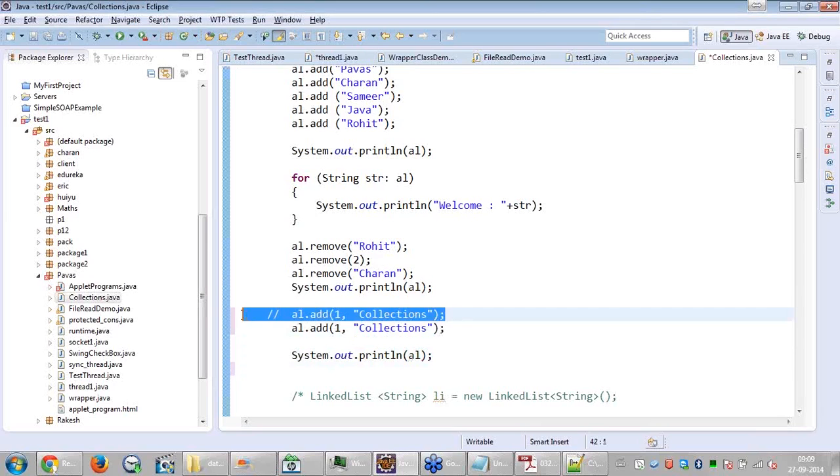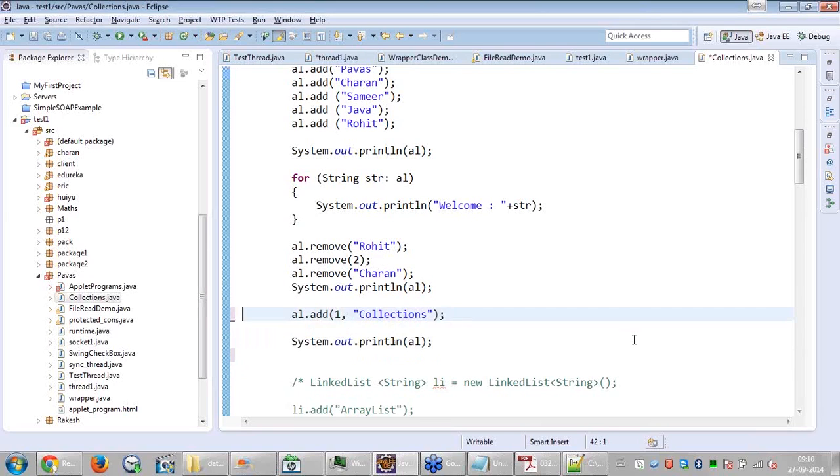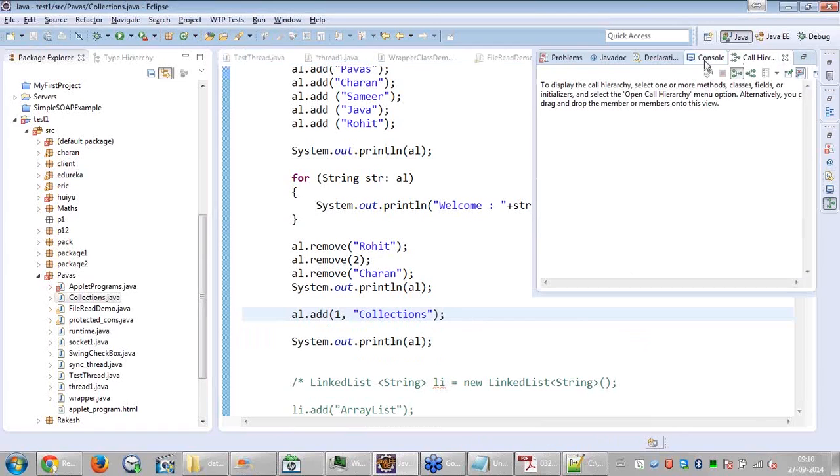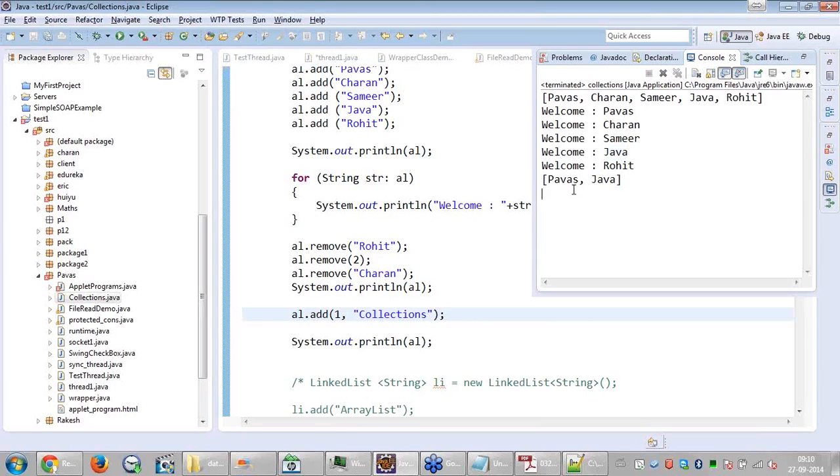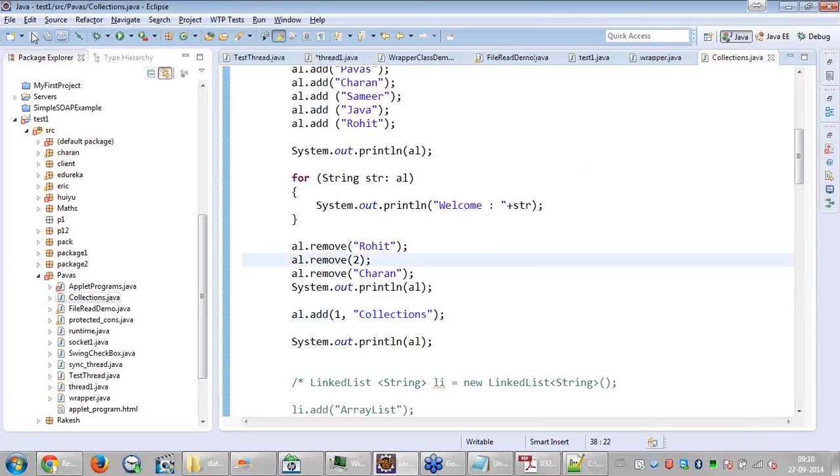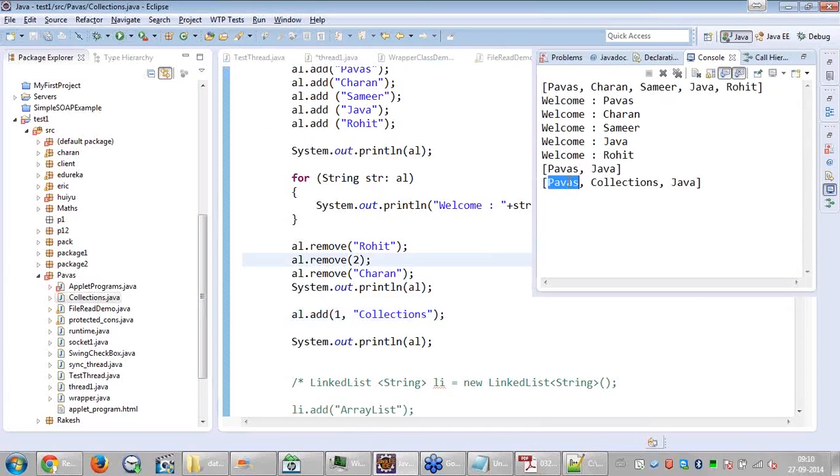If you look at the same, right now it has Pavas and Java. In between Pavas and Java, if the first element added is collections, it will become Pavas is 0, 1 will be collections and 2 will be Java when you run this program. See here, Pavas, collections and Java. Okay, it's very simple, right?